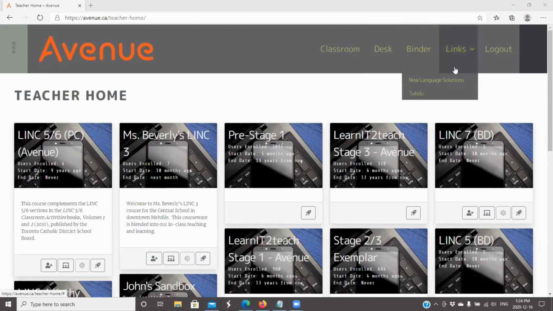There are some links that can take you to New Language Solutions website, which is the people who make all of this for you, and a link to the Tutela website as well. There's also the log out button. So as a teacher on my day-to-day, unless I'm enrolling a student, I'm probably going to want to go to my classroom first.